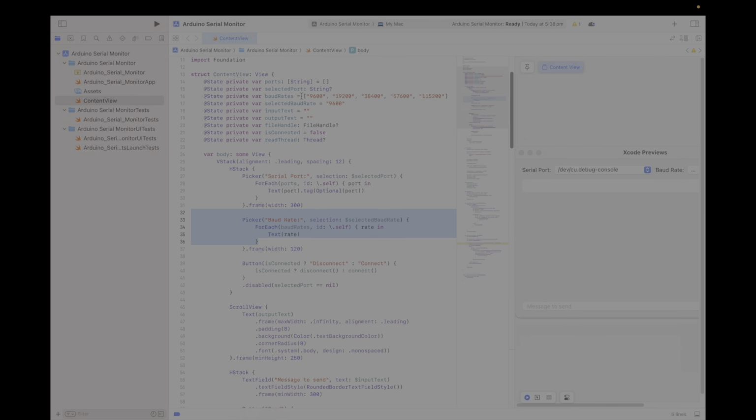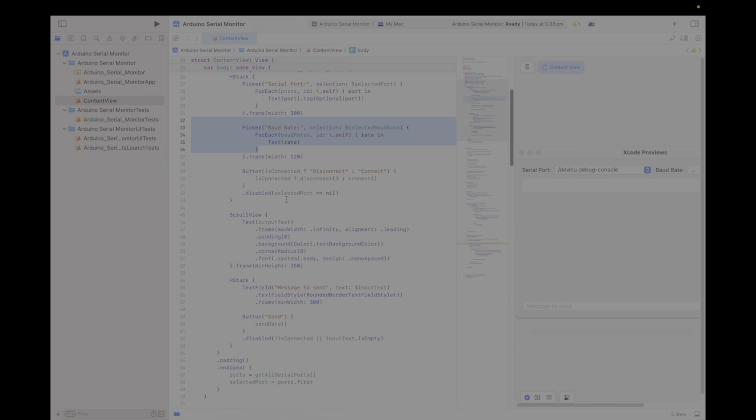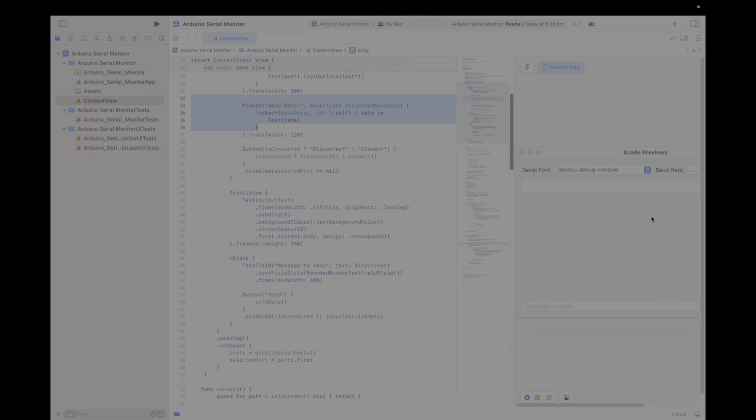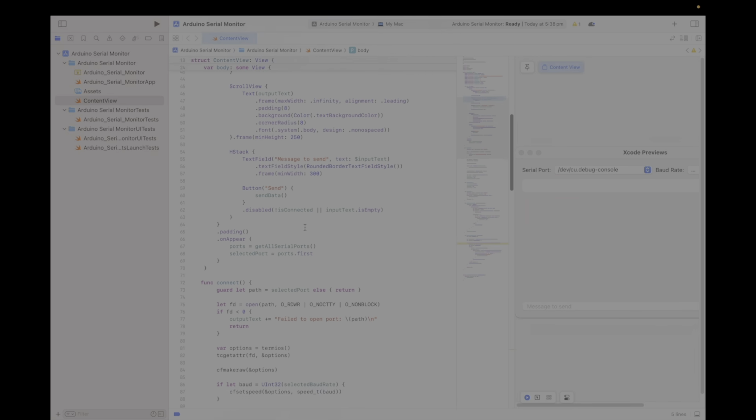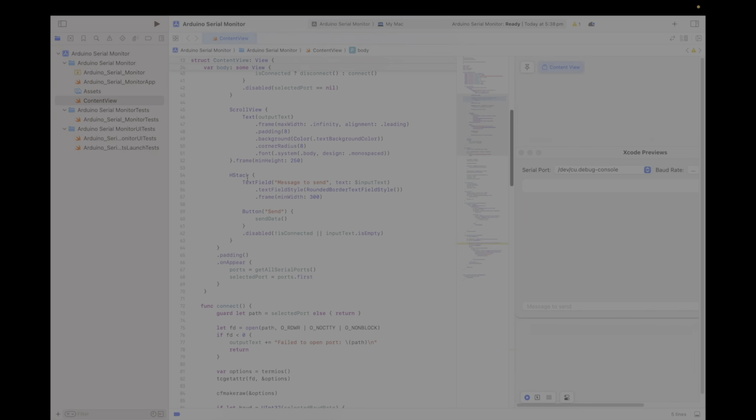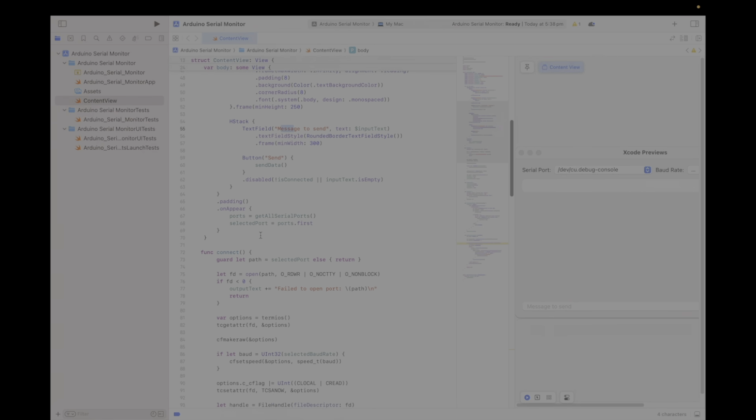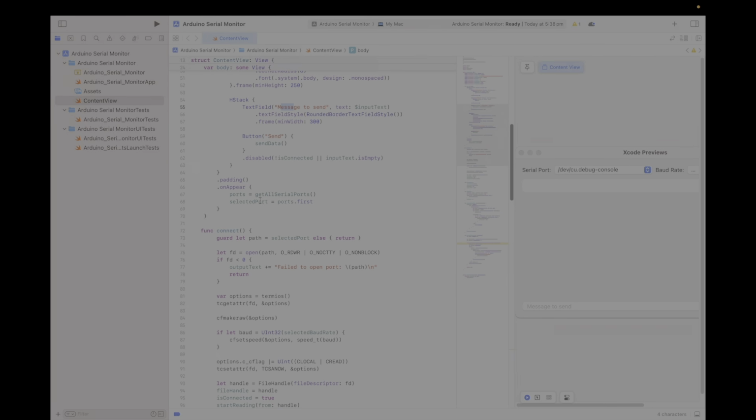Remember, baud rates were up here. If you're missing the speed that you want, just add it in here, it'll get added in here. The button, the scroll view, so this becomes a scroll view down here, this is where it comes through, and I'll demonstrate at the end. And there's another H stack that's embedded, with the message down here, some padding, some things to call.